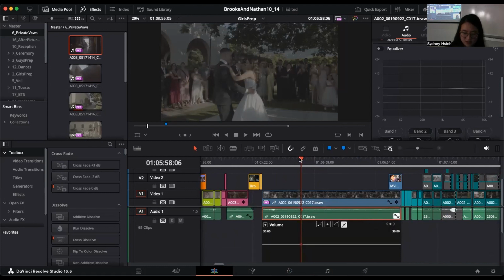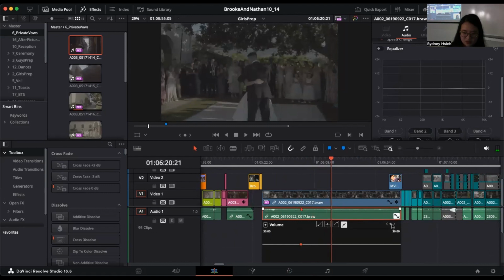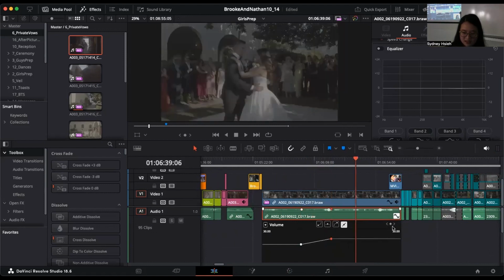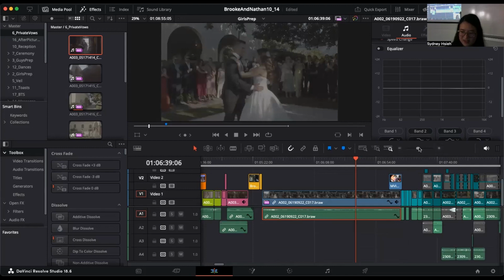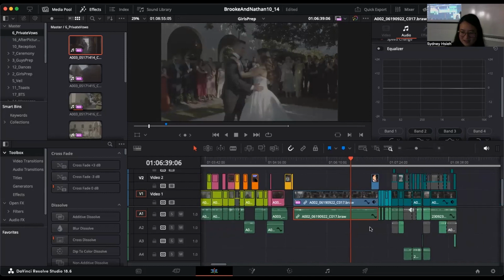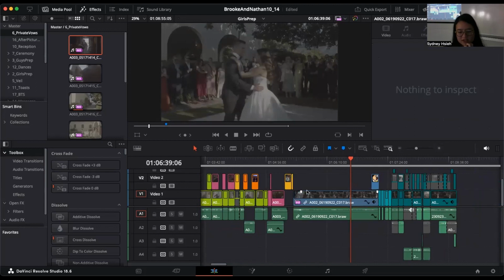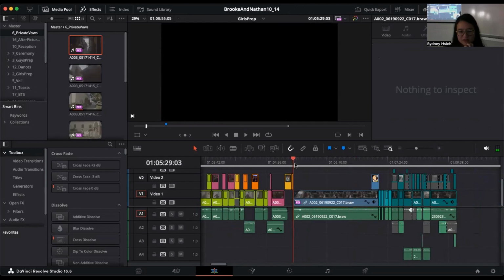You can also put keyframes to where you want it to be louder. Say I want to do that and that. And then you can change this to make it curved or play with all that. I'm gonna get rid of that. So you do all of that and you can disable that like that. Very helpful.